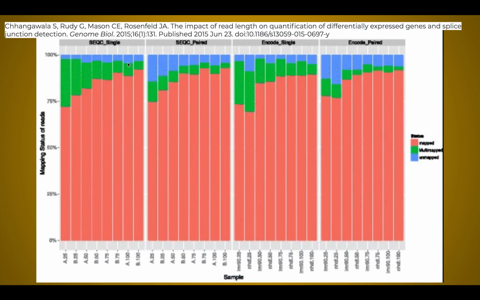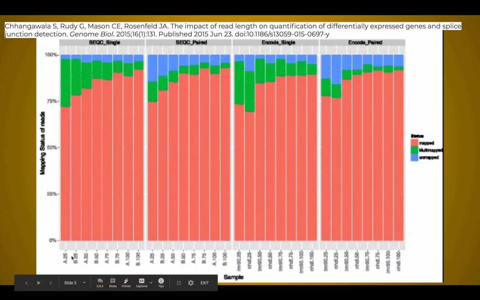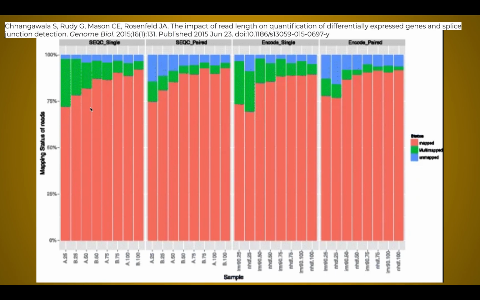This is another graph from the paper cited up here, which displays the same thing, but shows how when you compare 25, 50, 75, and 100 base reads, the amount which is specifically mapped goes up. Typically the unmapped perhaps stay the same for some of these machines. They utilize four different machines, but the number of multi-map sets is going down as you increase the reads and their specificity is going up. So again, more data equals better alignment.